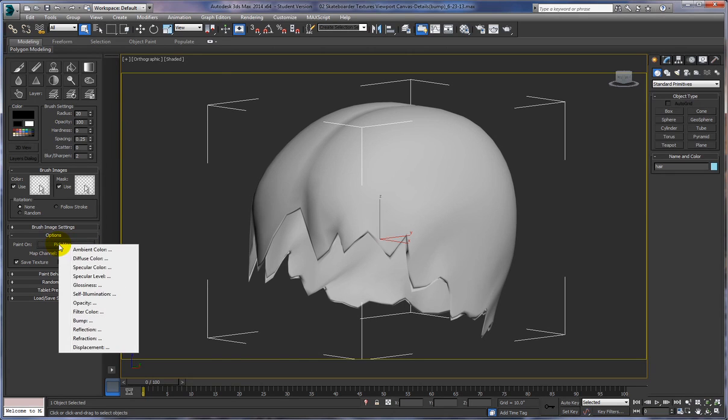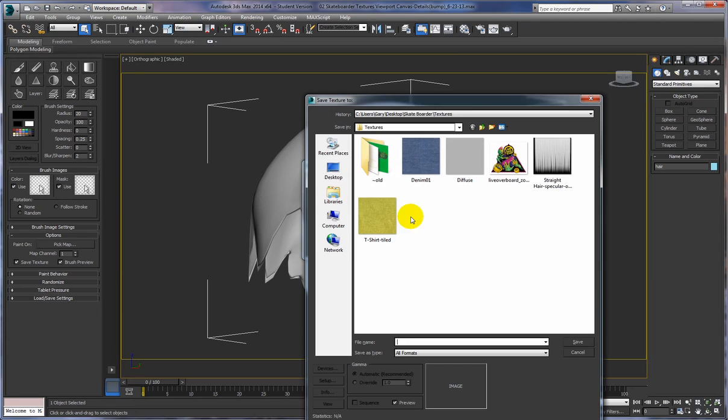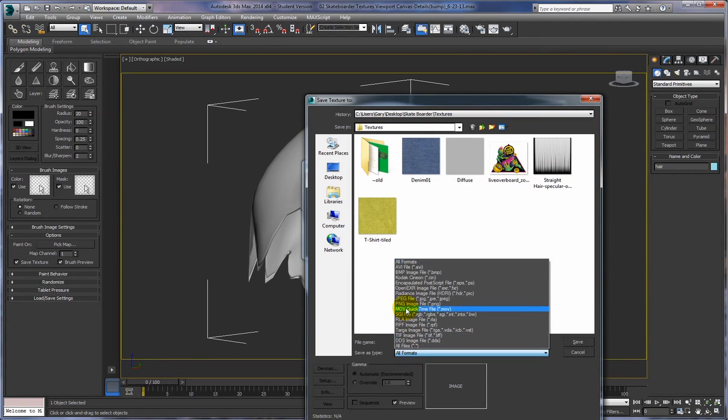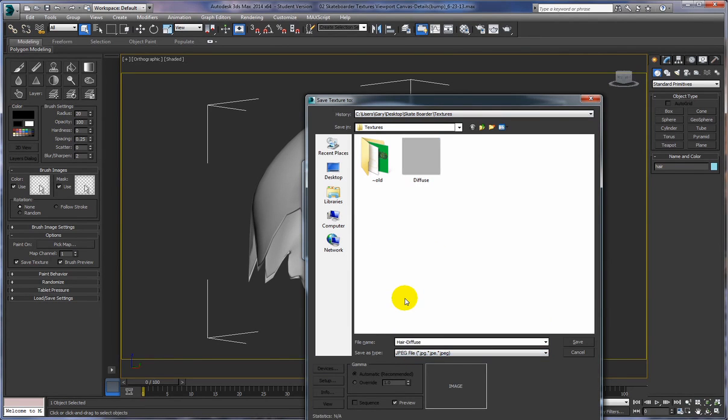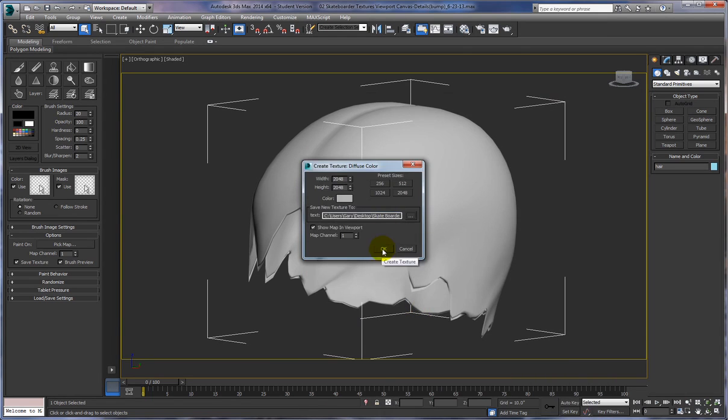our paint on, pick a map, and pick the diffuse color. We'll do that first. It's going to be the easiest and most straightforward. A nice high res selection here, and save it into our textures folder in our production folder here. And we'll just call it hair diffuse dash diffuse. Okay, and we're going to save it as, for right now, a JPEG. Okay, and then say save, and then say OK, and say OK again.